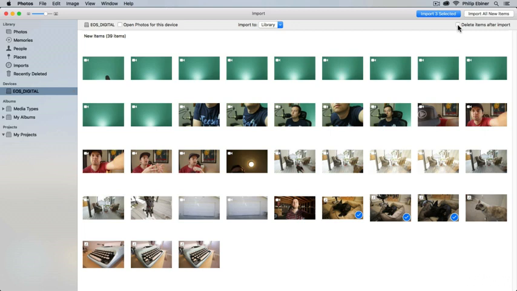You never know what's going to happen. You might want to import them later, copy them somewhere else. I like formatting my cards separately via the camera and not through Mac Photos.